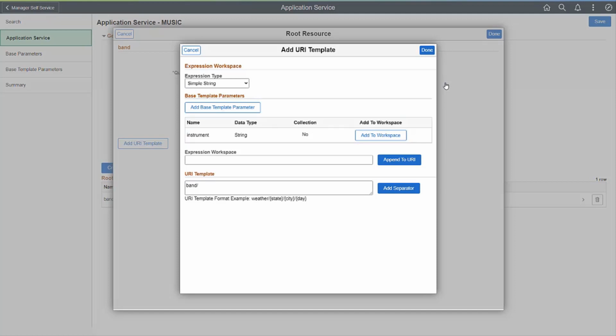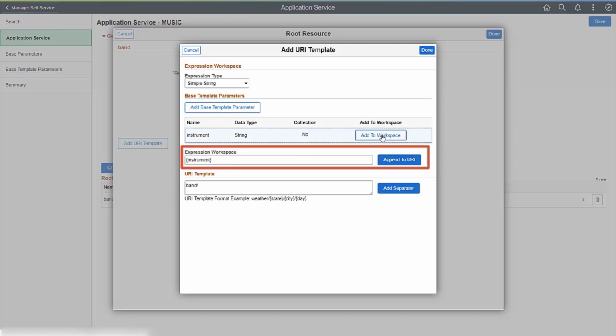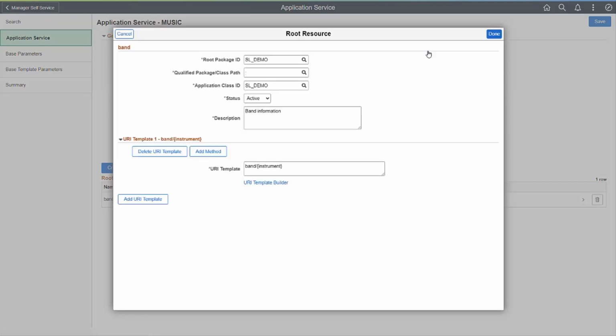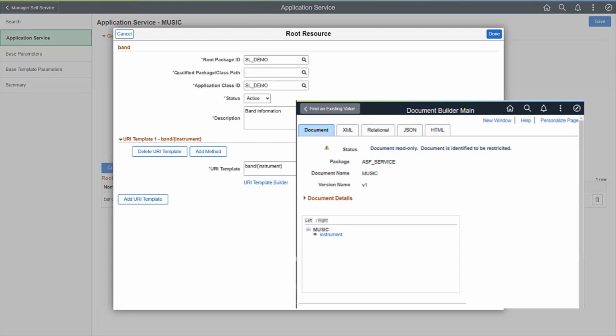To form the URI, click the Add to Workspace button. This will display the parameter in brackets in the Expression Workspace section. You can then click Append to URI to add the variable to the URI template. Select Done when the URI template is complete. When the application service is saved, a restricted document is created defining the primitives used for value replacement within the URI template. The document is created in the ASF service document package with the app service ID.